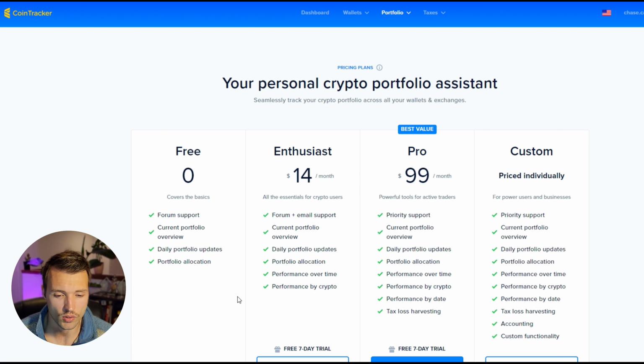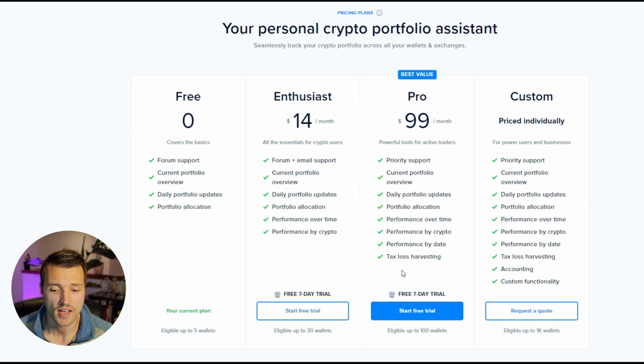If you are somebody that is going a little bit deeper into cryptocurrencies and you would like to use their tax loss harvesting and other features, then you're going to need to move up to the enthusiast or the pro category where they will be able to give you those options. It doesn't make it up until the pro that you can get that tax loss harvesting, but it is something that you should start thinking about if you are using multiple exchanges and you want to make sure that you are getting the best benefit from that.